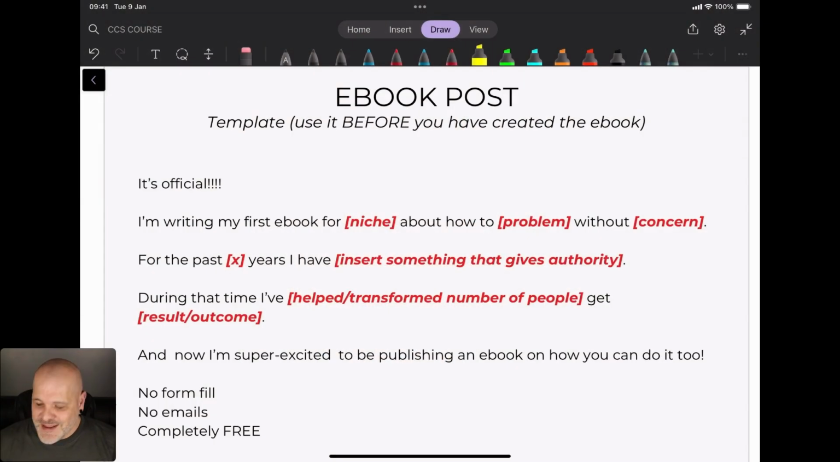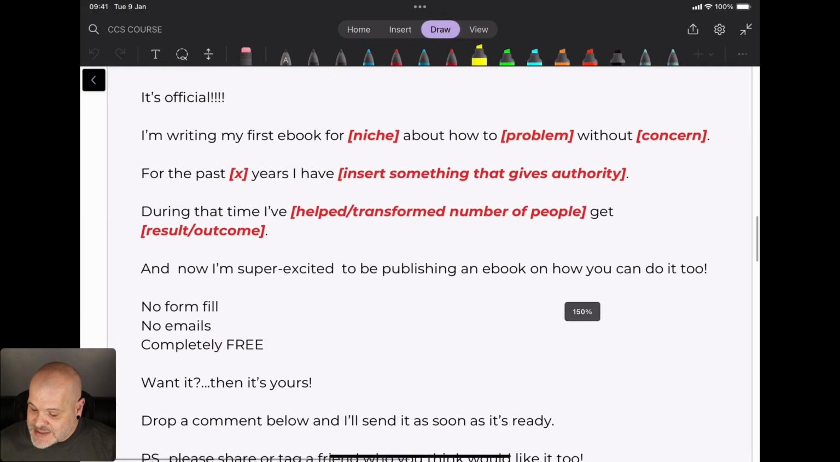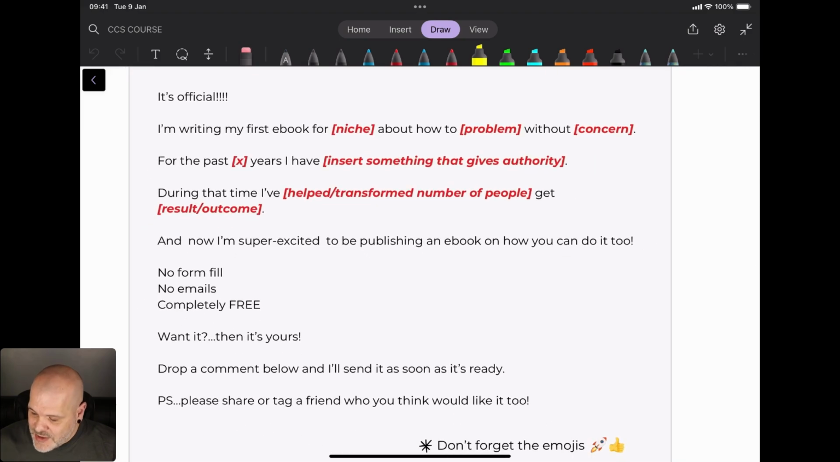So why don't we do some of that right now as part of this post, before we've even created the ebook? To help you get started, there's a template that you can use for the post that you put out there. This template is something that you use before you've created your ebook. Please do make this template your own. You want to take the red bits and fill in the detail. Don't make it too long.